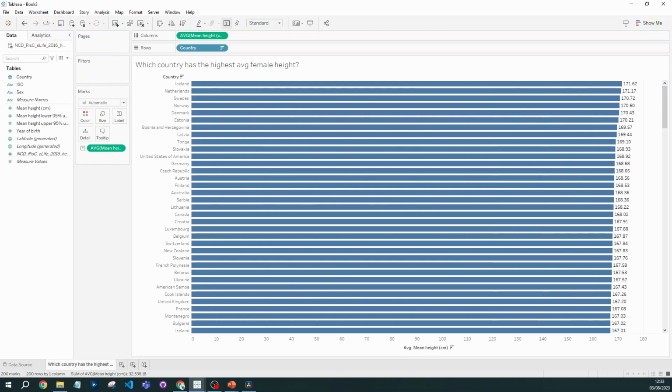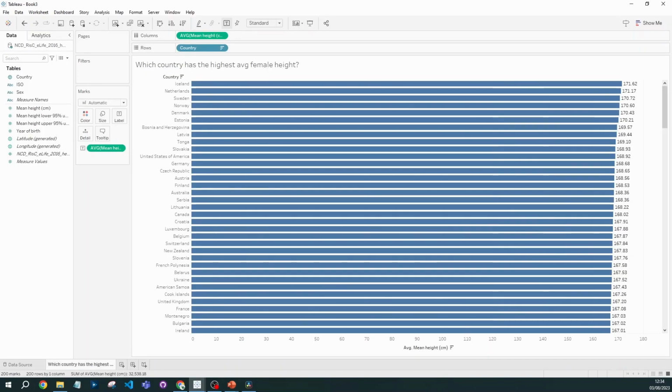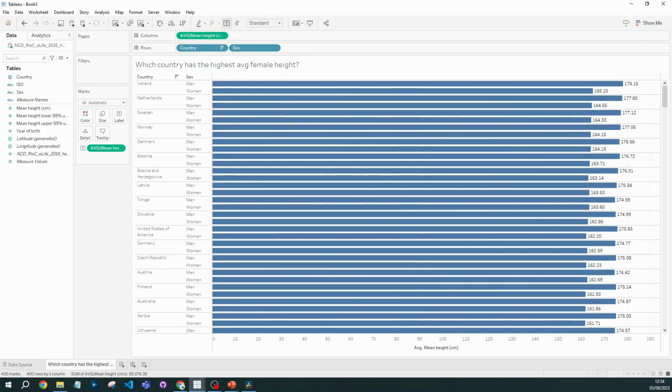If we go to our data source, we can view our data row by row. And we can see that for each mean height, it is also looking at this in the year of birth, the sex, as well as the country. So if we go back to our worksheet, we can also add these elements onto our bar chart. So to add sex, simply left-click, drag that onto rows. And again, for year, we would left-click and drag that on.